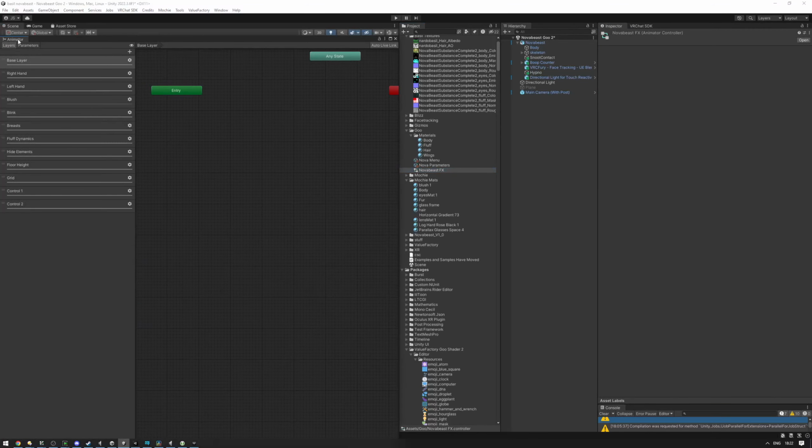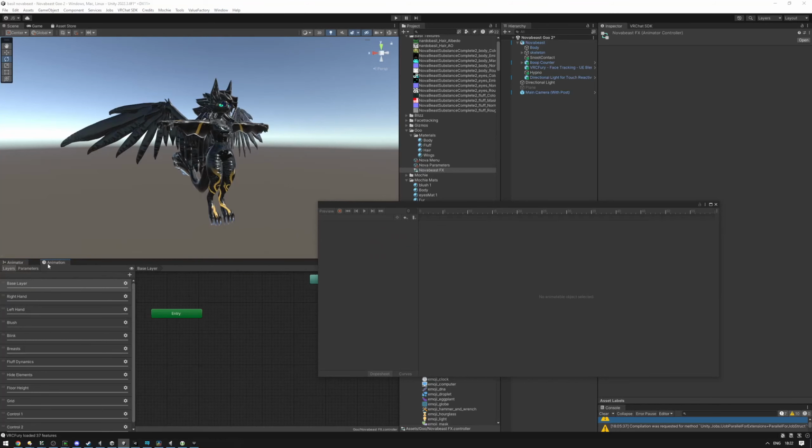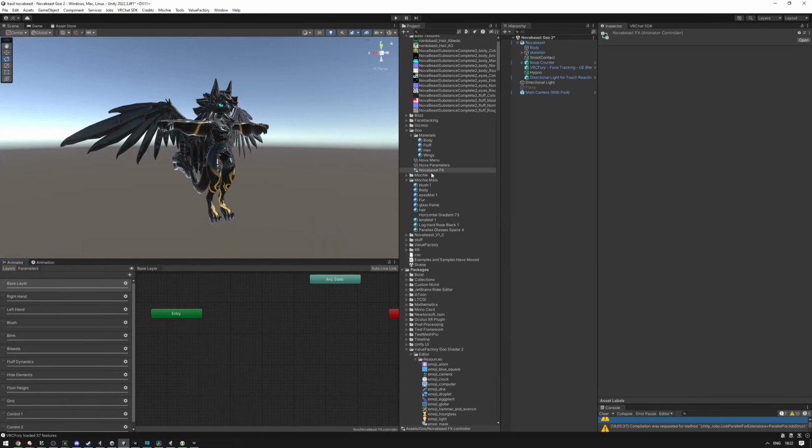Next thing that we'll need is the animation window. You can find that in Window, Animation, Animation. A lot of animation. Drag that in there, we'll need that. Now, next thing, let's take the FX controller and drag that into the avatar root object, right there. Awesome, now we can start animating things.